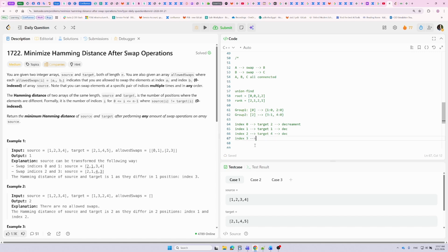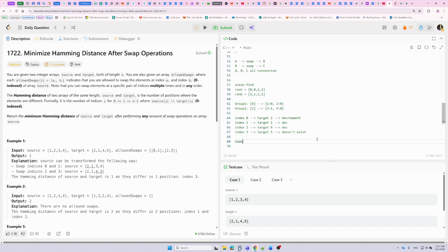And finally, at index 3, the target value is 5 that doesn't exist in the frequency map. So this value is added to the Hamming distance. So our Hamming distance is incremented by 1. And as we have gone through all the indices, we return this Hamming distance value as the final result.